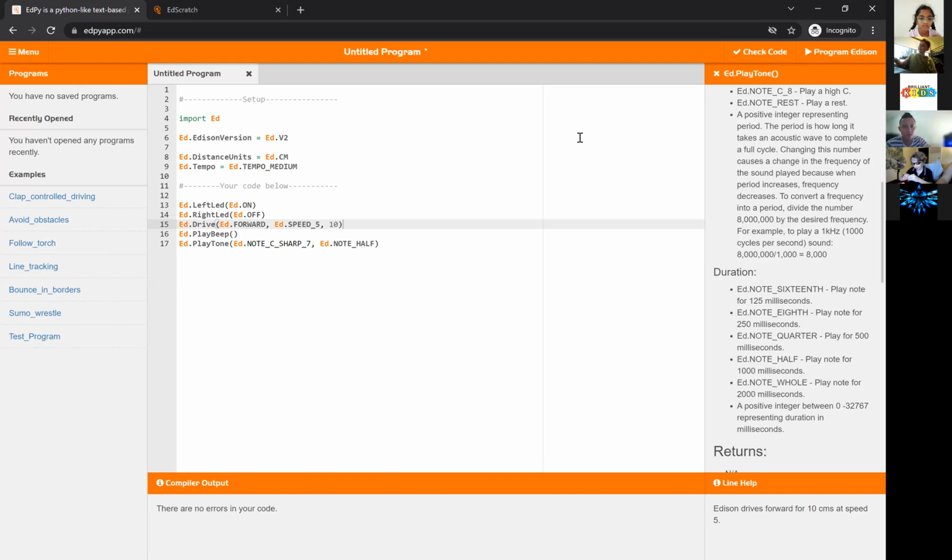So it plays a quick beep, and then it'll play a much higher note. So this will play back to back. So I might delete this so you can make it more obvious what the note is.